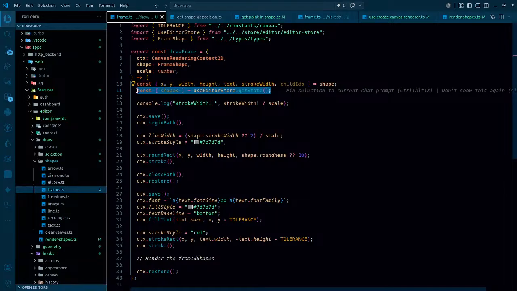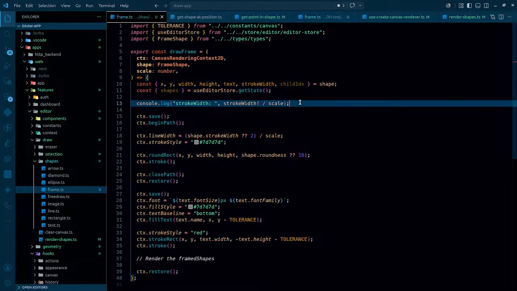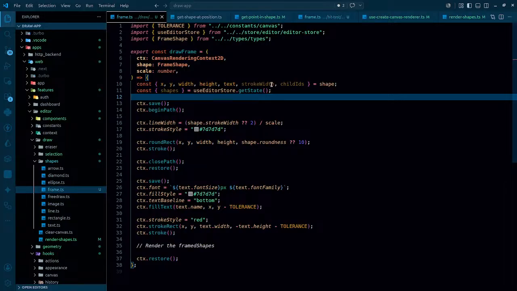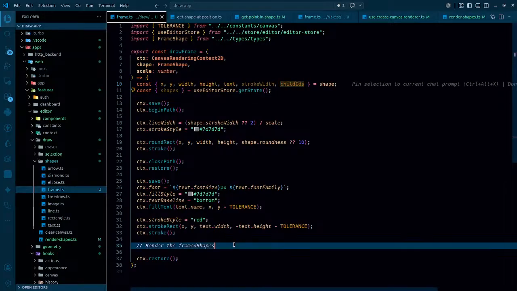So we are not depending on the state actions. We are not depending on the values derived from the state. Rather, we are manually getting the values because we are manually rendering it. That's the main reason behind it. Let's just simply get rid of it. We have the shapes, we have the child IDs. Once we have the child IDs, let's just simply render the framed shapes.